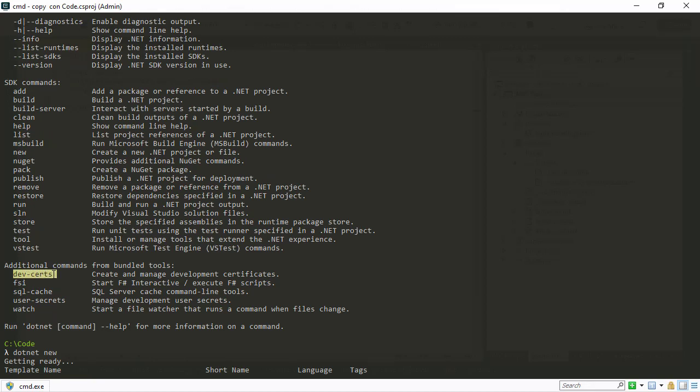There's something called dev certificates. You remember choosing the HTTPS certificate option. When you choose that, it is through this command line option that the certificate is created. Then there are options for F# and SQL.